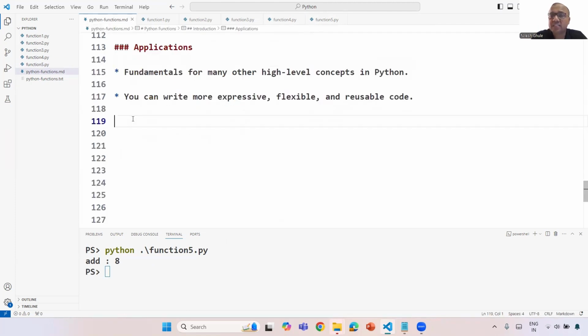Functions as first-class citizens is a primary concept and is useful in many other high-level concepts in Python, such as closures and decorators. By understanding this concept properly, you can write more expressive, flexible, and reusable code.